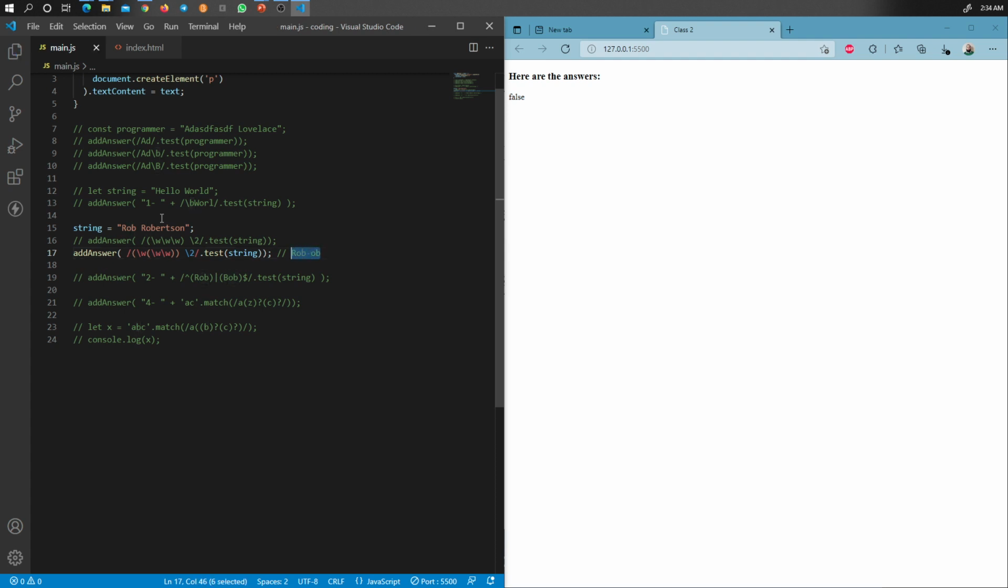Once I save, it says false. I can't see ROB OB. Let's make sure that this is really what it's looking for. So if I delete this R and save, now we can see that it is true. It's looking for ROB, and then it's repeating group number 2, which is the OB, and it does find it here. Okay, so that's about these groups and the numbering.